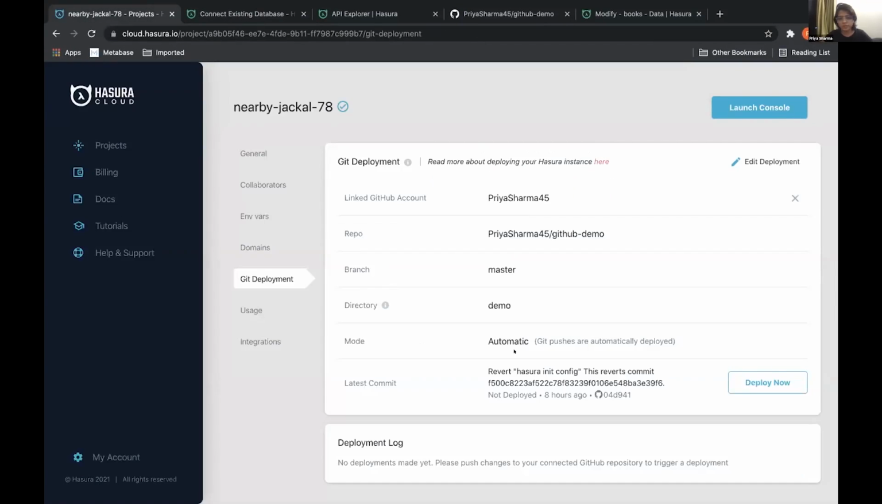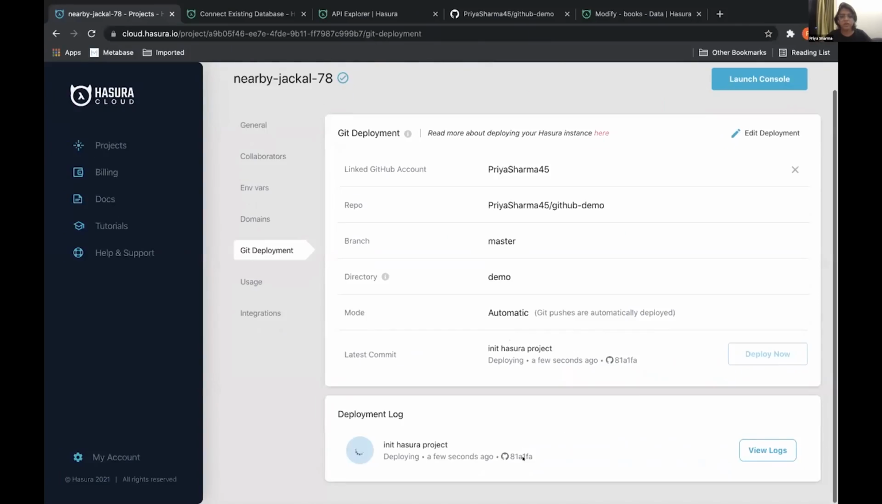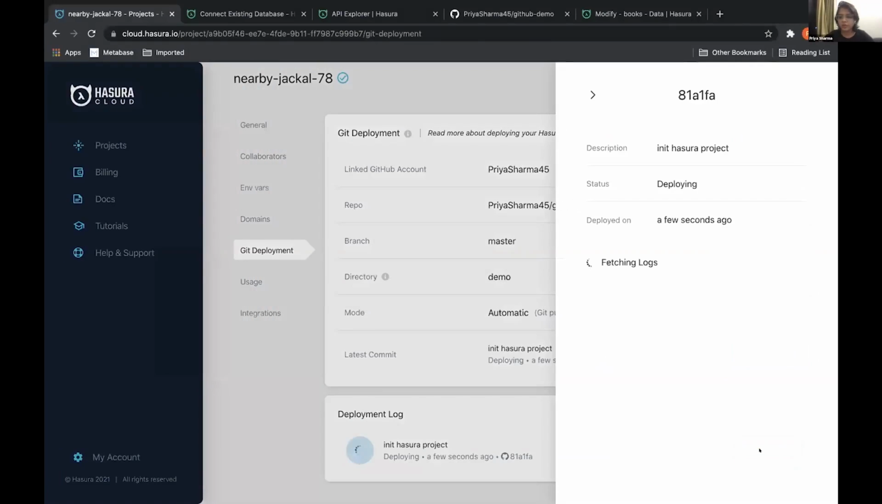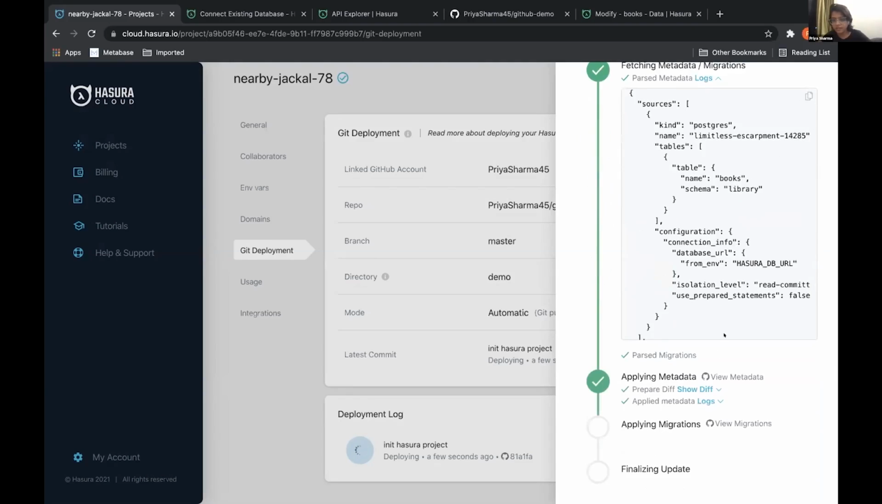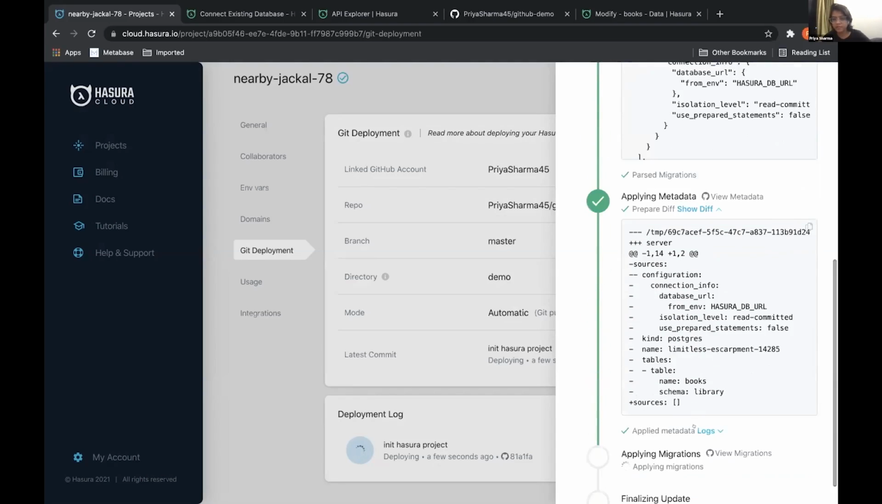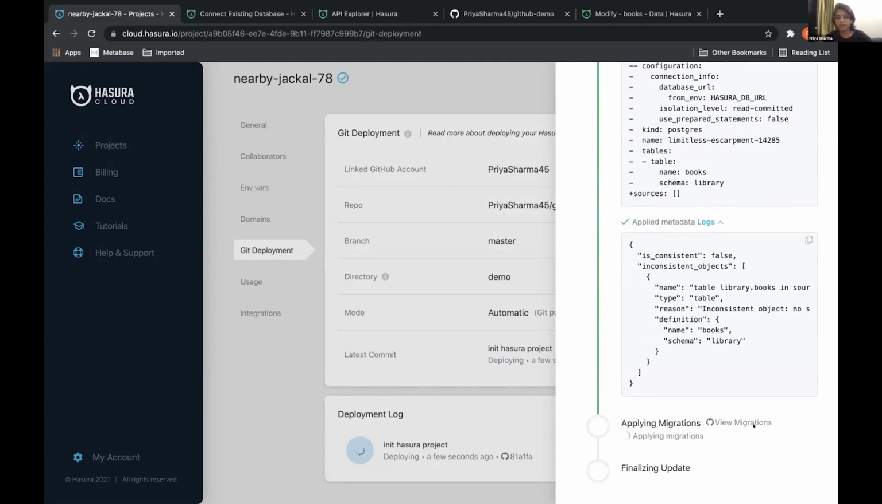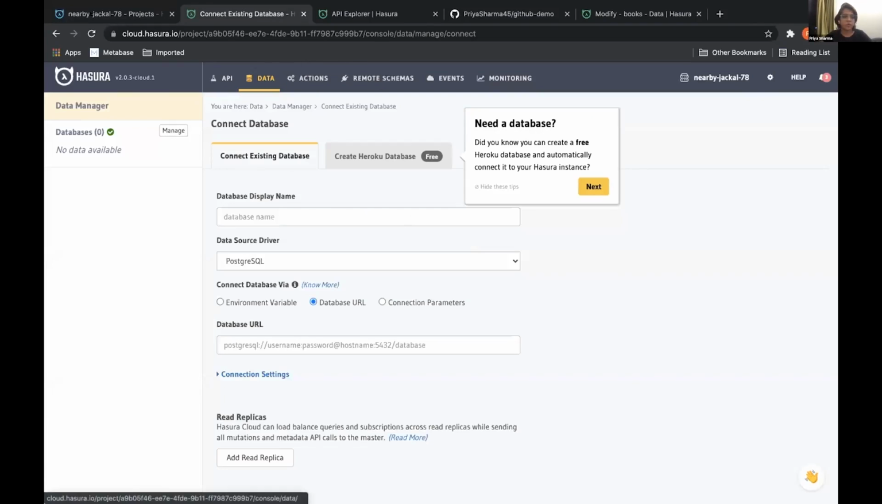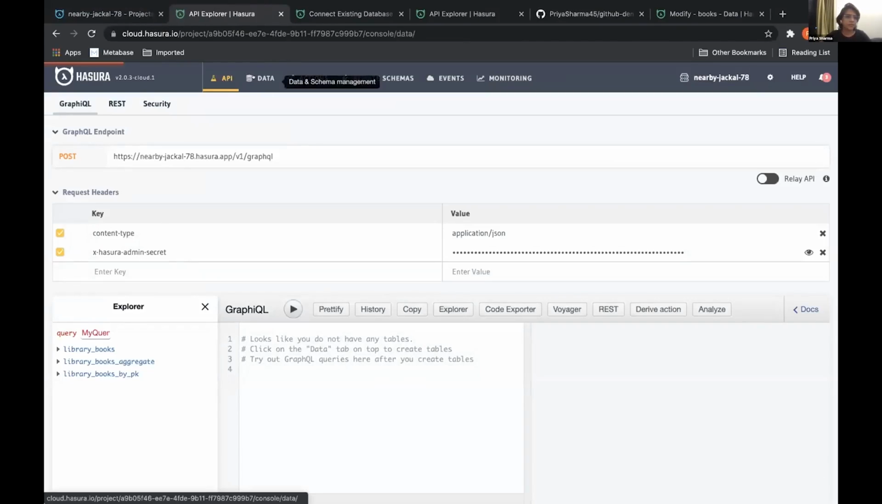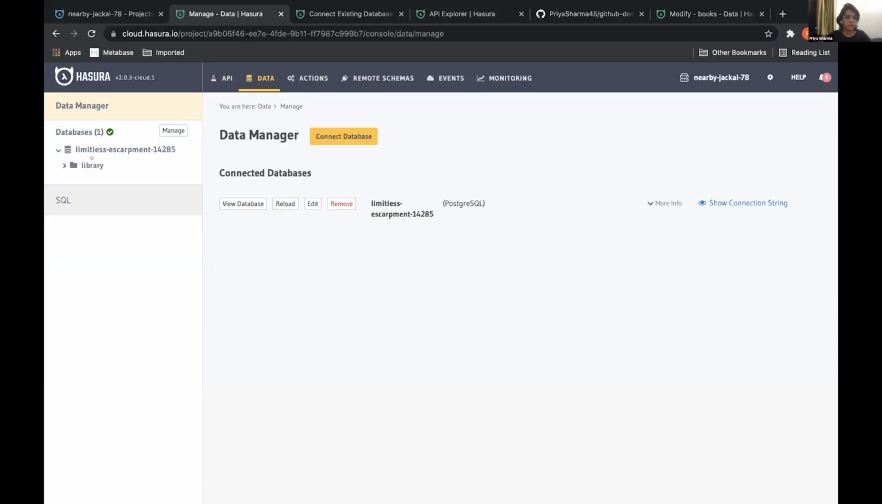So as you can see in here, our deployment has started, and we can go and check the logs. First we fetch our metadata and migration, then you can see the logs in here, and then we apply the migration, and then you can see the metadata, and then we apply the migration which has been applied, and then we reload the value. So now if I launch the console, you can see the schema in here.